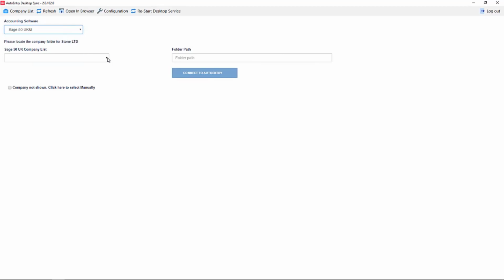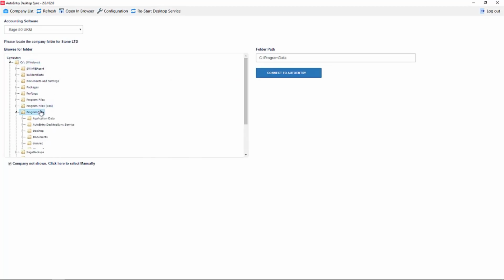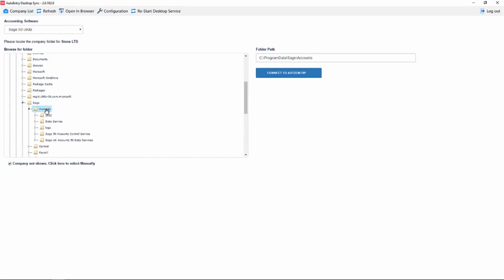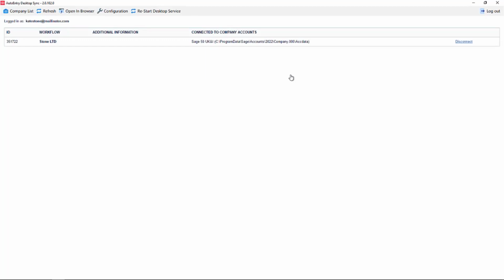You can now either select the appropriate company from the Company List drop-down, or if the company is not shown, select the Company Not Shown, click here to select Manually checkbox. Browse to the Company ACK Data folder using the folder structure and click Connect. Once connected, the Connected to Company Accounts column shows the path to the selected company.